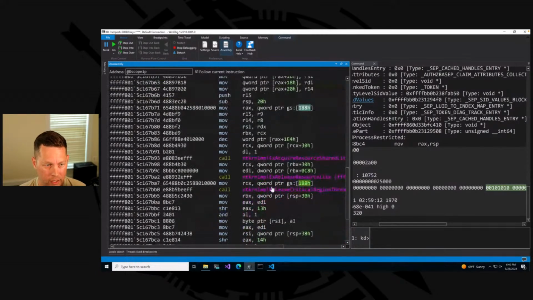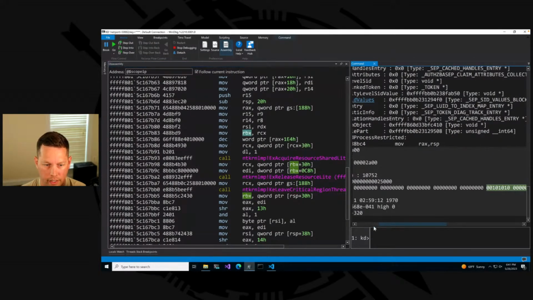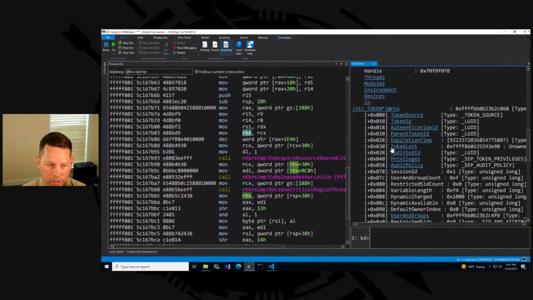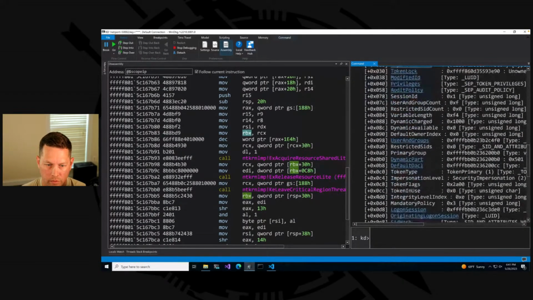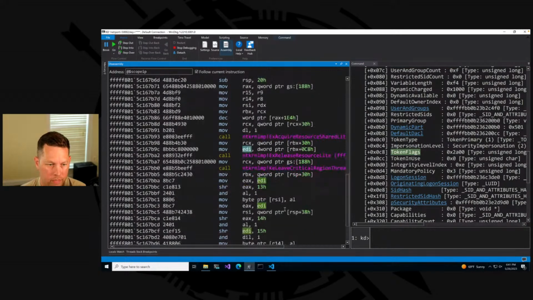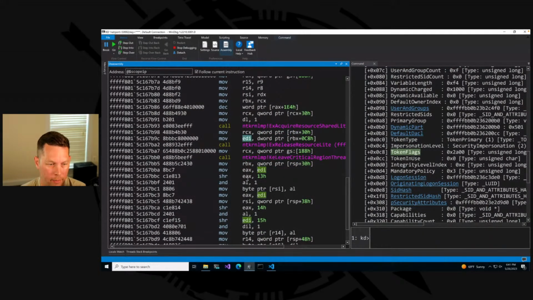So specifically looking at RCX, right? RCX has our token, so you can kind of track where the pointer to the token is being moved, into RBX here. We can see certain offsets, RCX plus 30. All right, so if I come back up here, look for 30. All right, so token lock, we have offset C8. See what that is, and that is our token flags. Okay, so C8, that's what we're looking for, and that's going into EDI. And then EDI is going into EAX, and then we have the shifts.